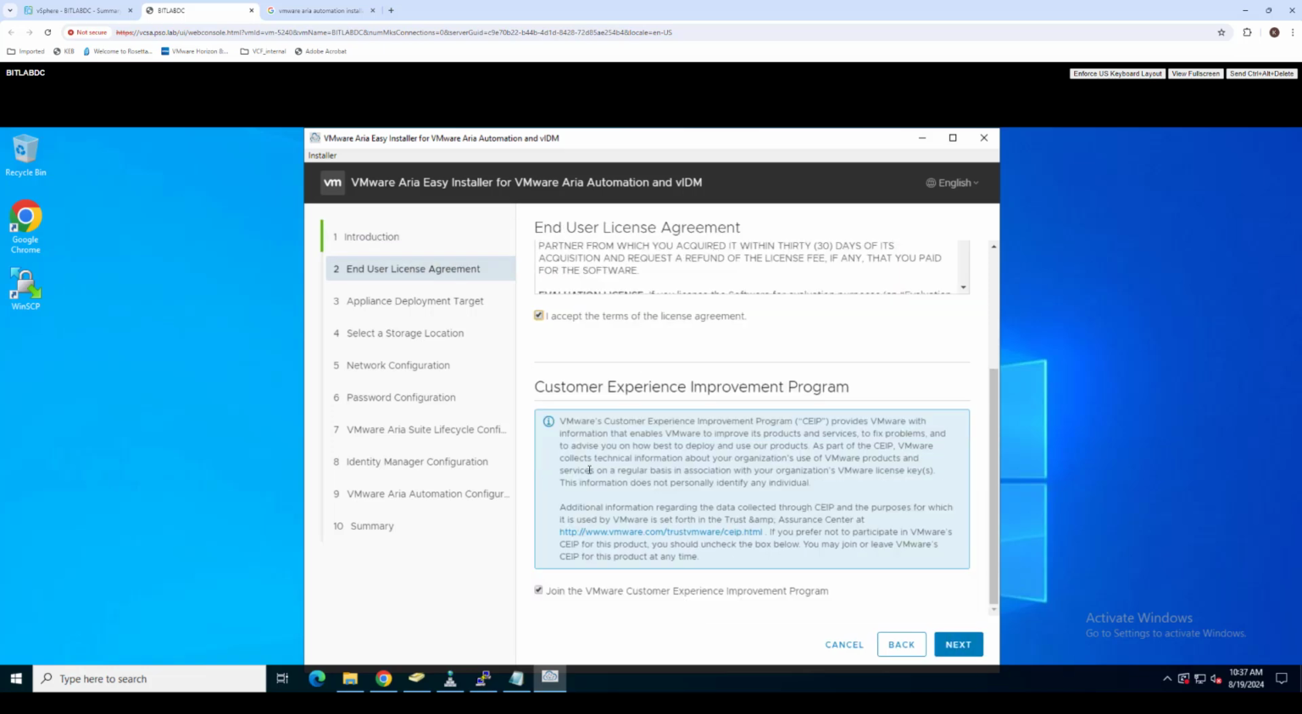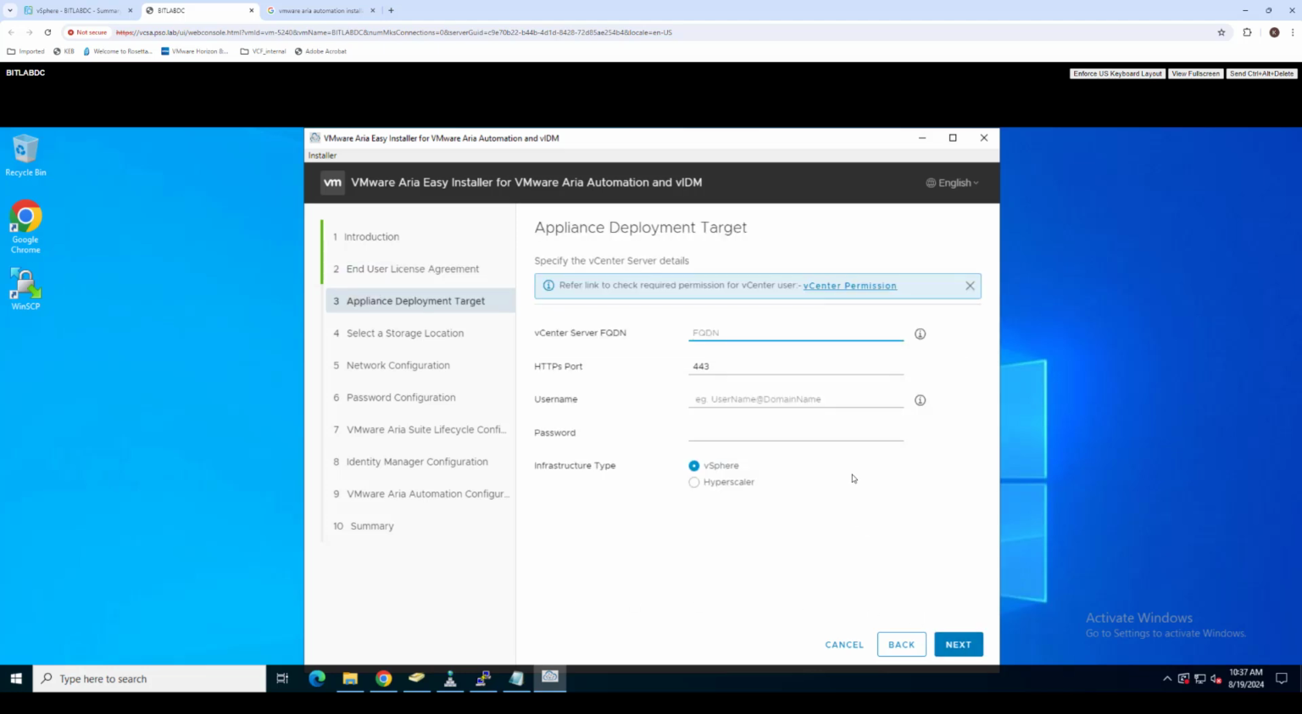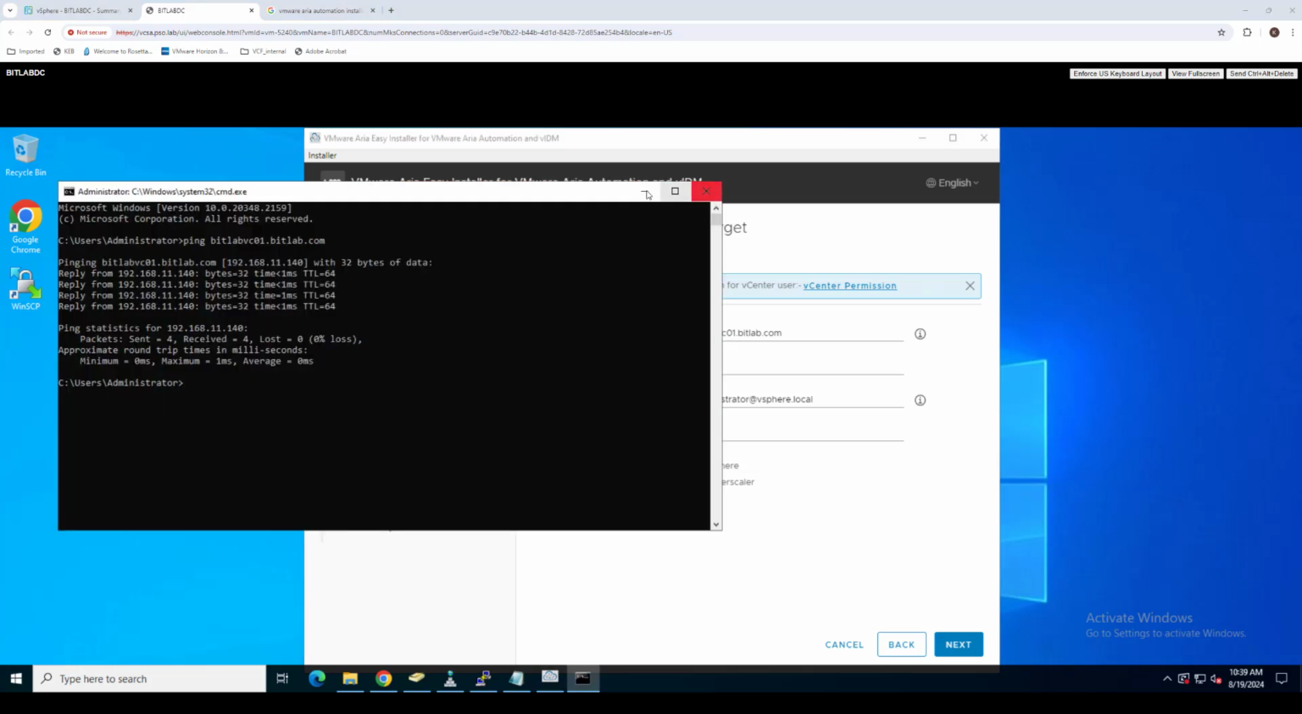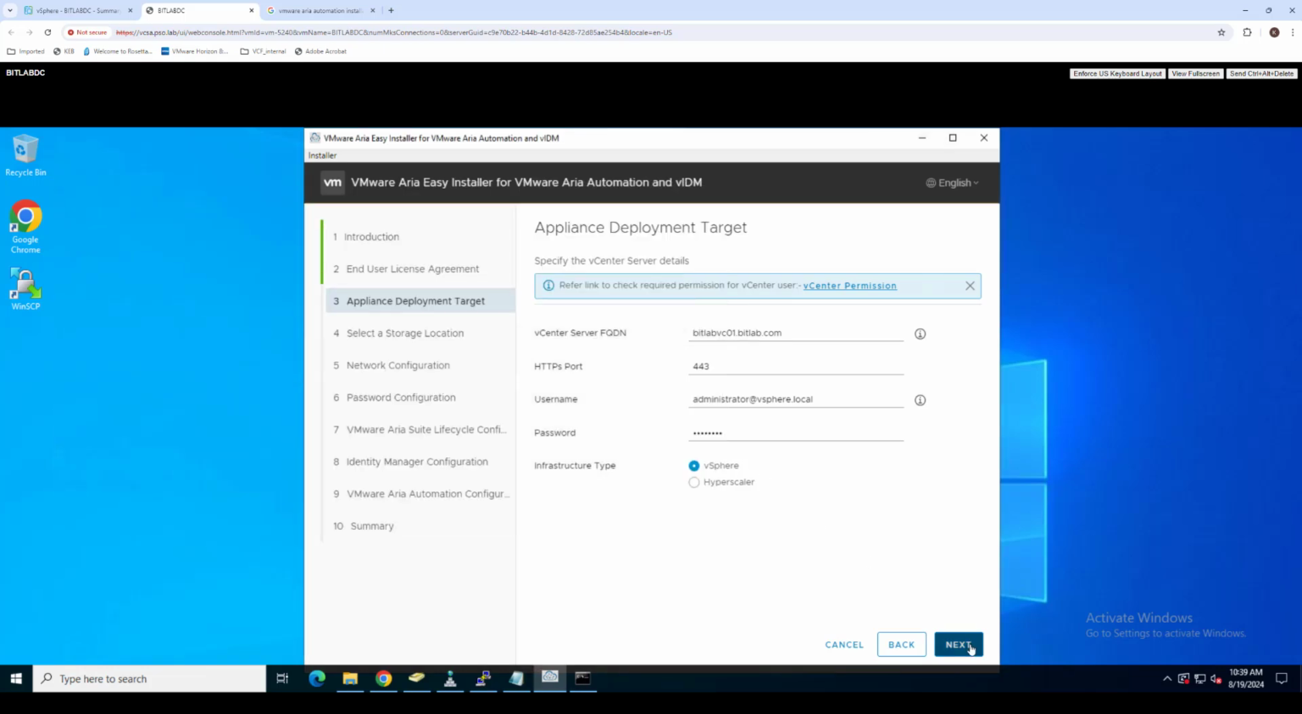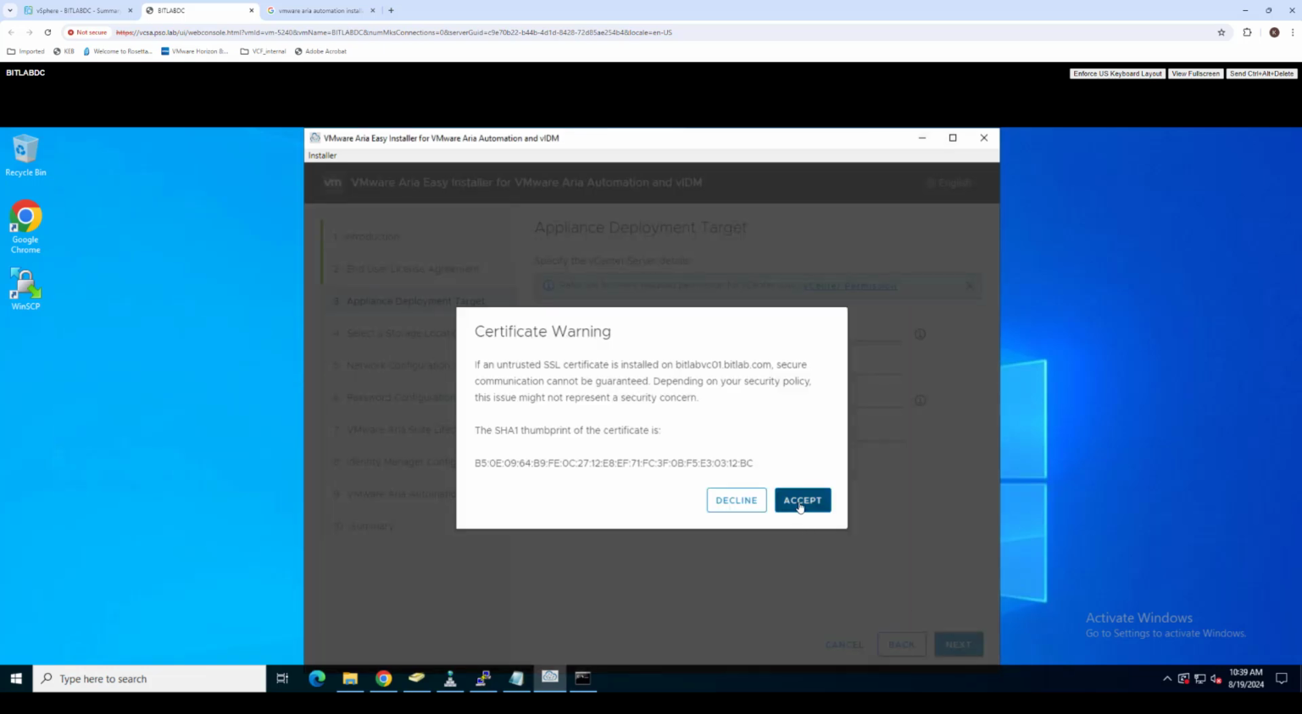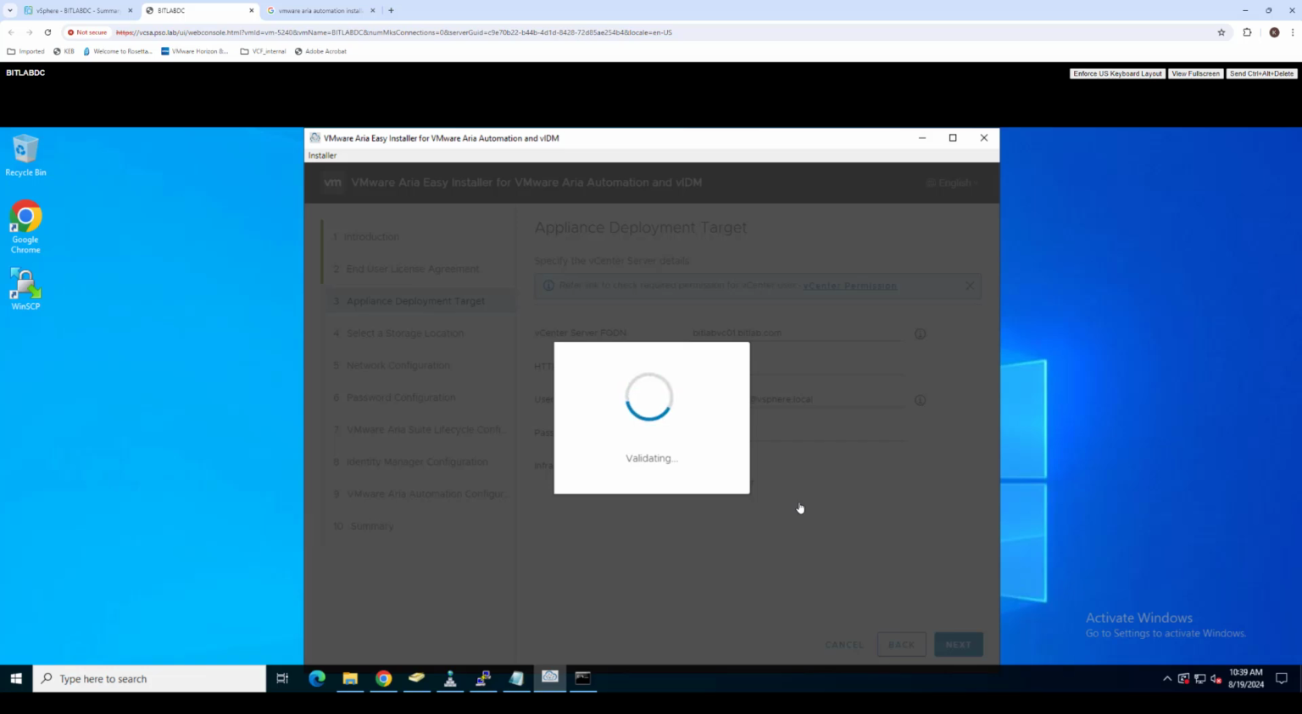accept the license agreement. Optionally, you can join the VMware Customer Experience Improvement Program. I uncheck it. Provide the vCenter server, the vCenter server credentials, and installation type vSphere. Click Next. Accept the certificate warning.